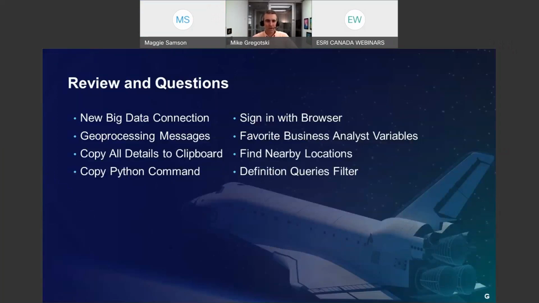Good. That's great. So we're getting ready for reentry here, and we've shown some more functionality here. New big data connection wizard, signing in with the browser, those definition query filters. That's a lot of fantastic stuff. So a couple of questions that have come through here: one question was about the big data connection and working with file geodatabases. How does that work?